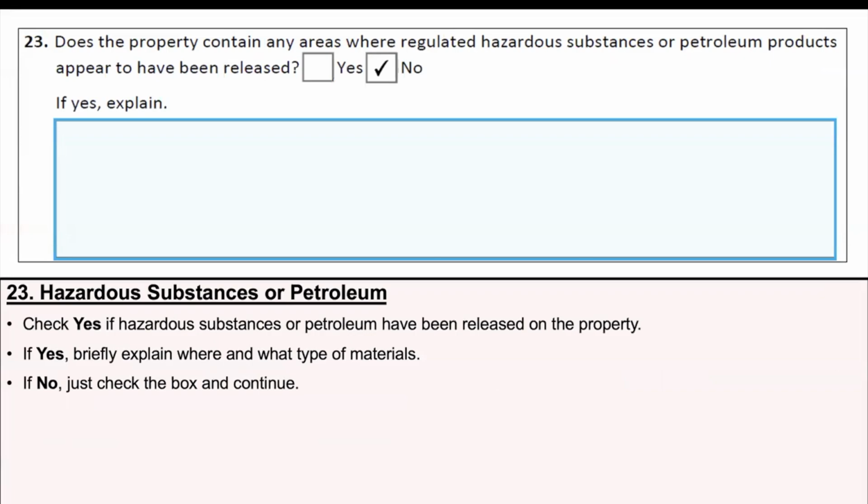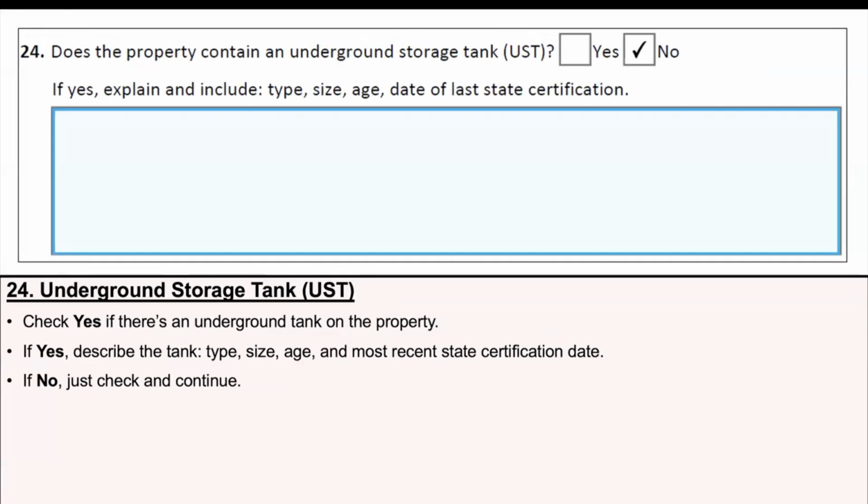Section 23, check yes if hazardous substances or petroleum have been released on the property and explain. If no, check the box no and continue. Check yes if there's an underground tank on the property and describe the tank. If no, check no and continue.